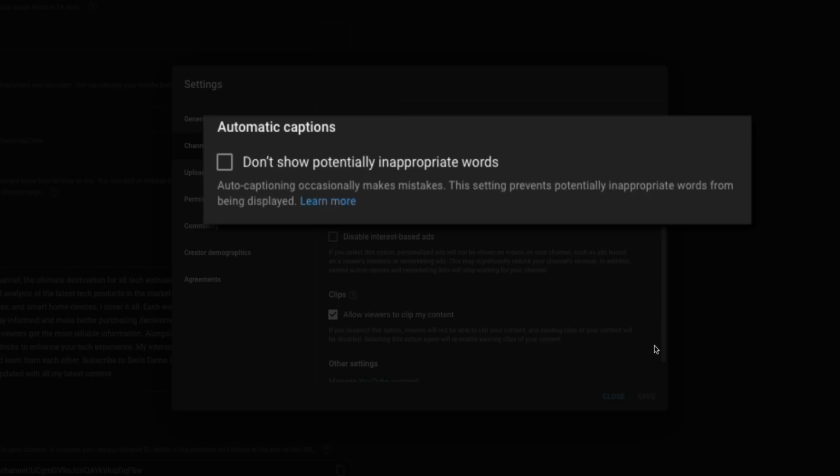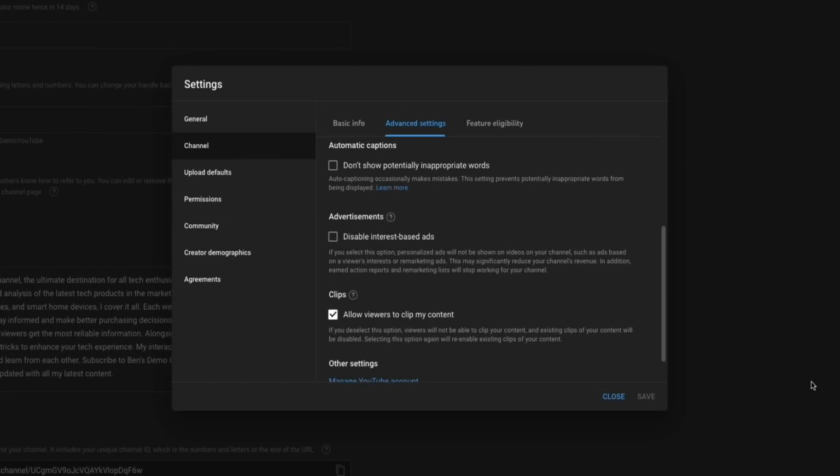This setting doesn't affect any audio tracks or manually edited captions, and it's intended to help prevent potentially inappropriate words mistakenly appearing in the automatic captions. It also doesn't affect your video's monetization status, just FYI.